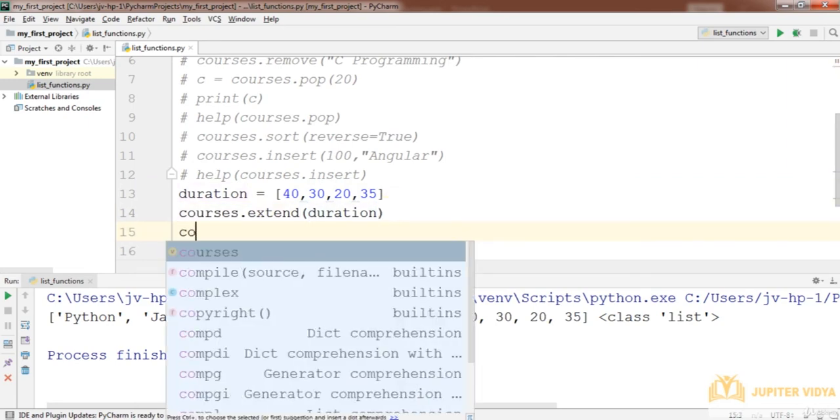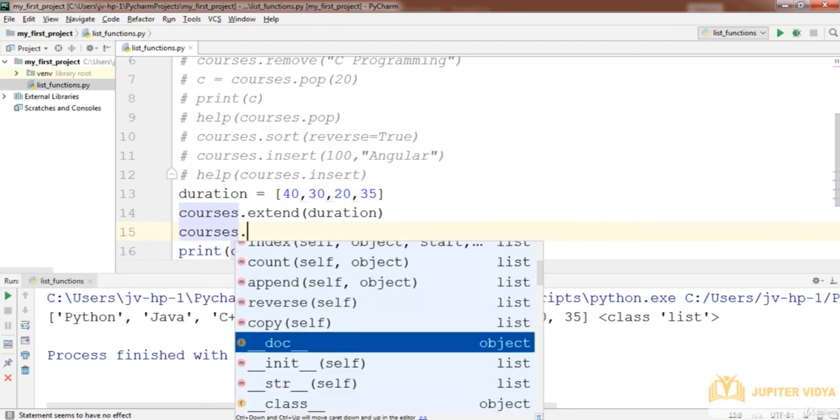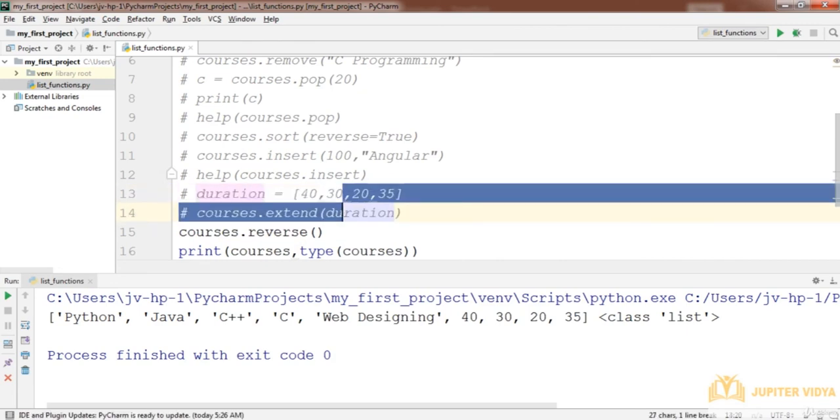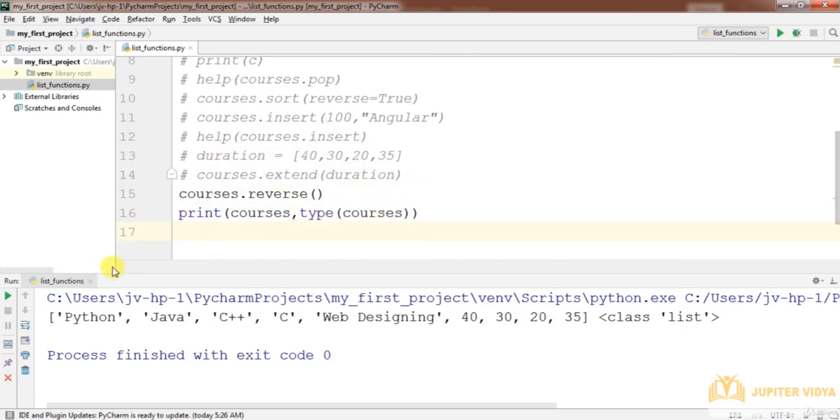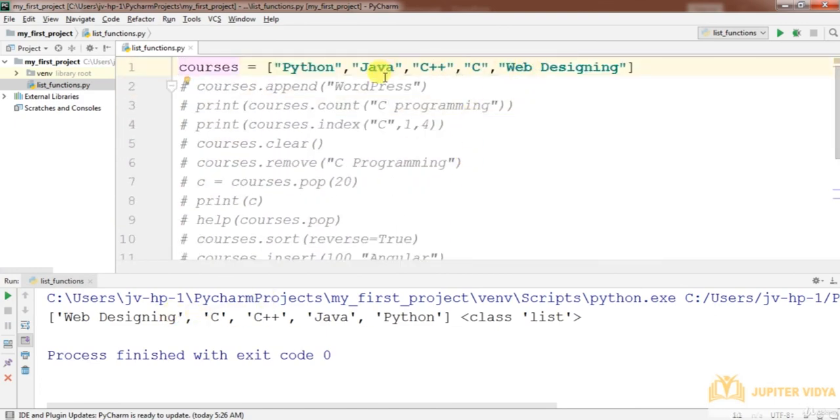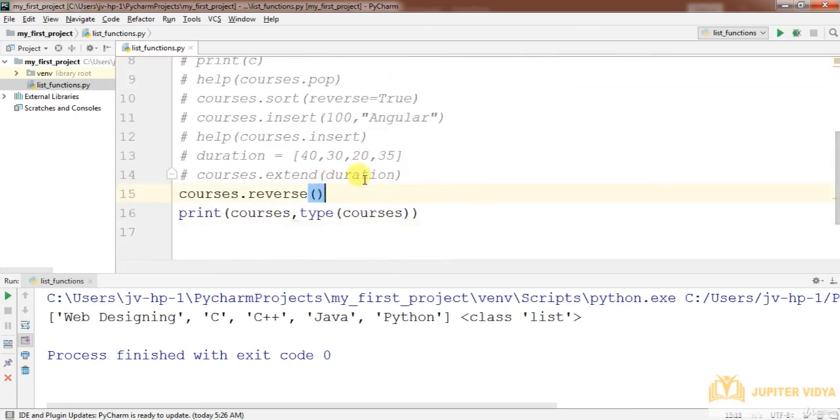So you can see all these are very useful methods we can always use. Reverse. Reverse means, let me comment this part, it will reverse all the items. Web designing is coming first, then C++. Here you can see reverse order. So very basic functions, very simple functions to use, but these are very useful when we use these functions to solve different problems.